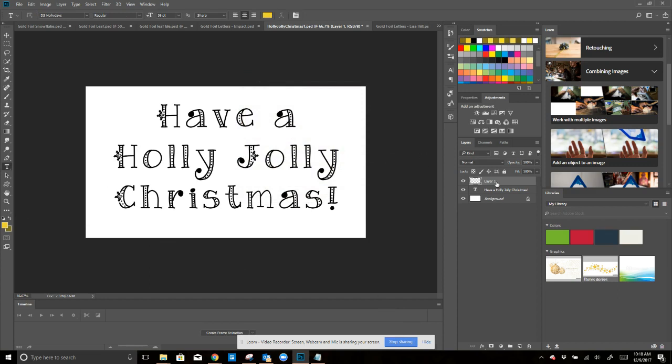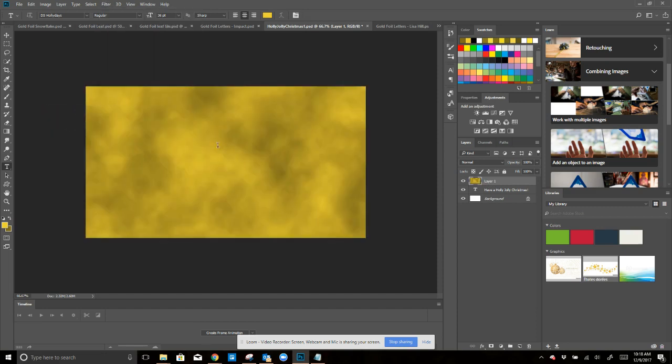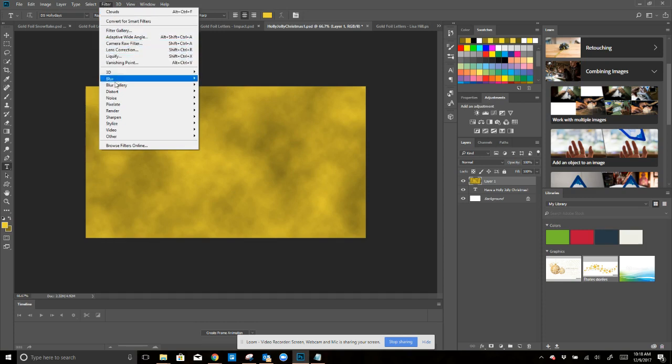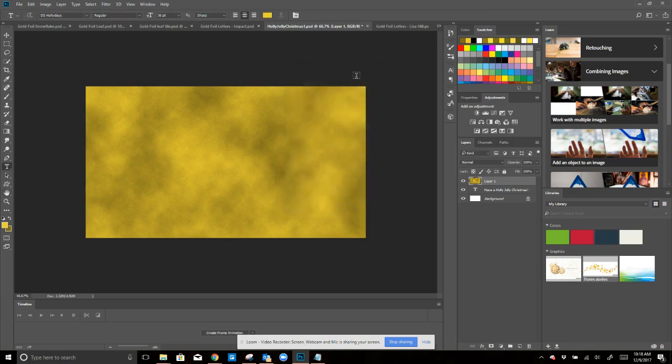Okay, so I'm in this layer now. I'm going to go into filters, and I'm going to go to render and clouds. And it's just going to mix those two. You can see that there. From that, to make it look more realistic, we are going to add just a little bit of noise. And I wouldn't spend a lot of time on this because it doesn't have a huge effect. It just softens that cloud effect on them.